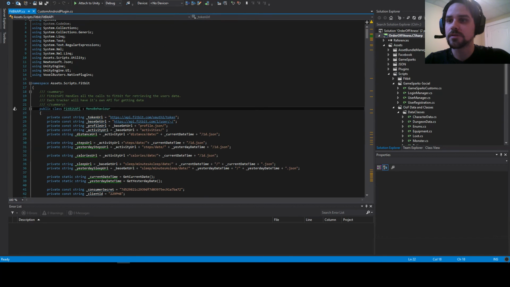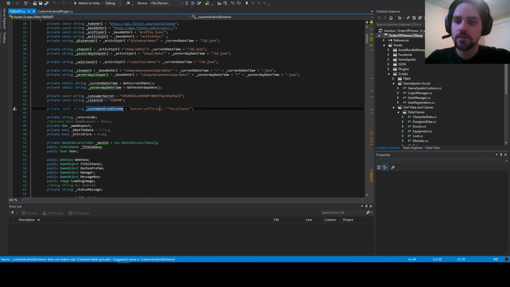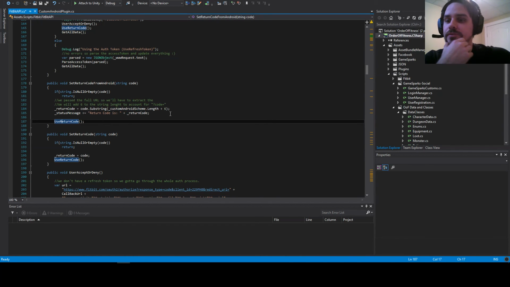So it'll actually look something like this. When Fitbit gives you back a return code, it's actually going to end up looking like this, and then a bunch of random stuff. So what you're going to want to do is get rid of all the stuff before your return code, and then the 6 characters after, because it's just going to make it easier to work with. And then you're just going to use the return code.